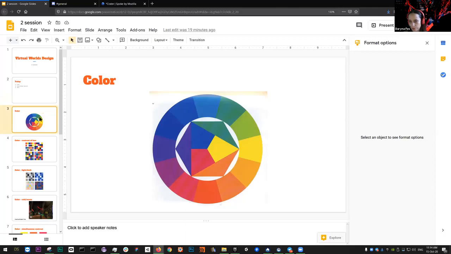So, color. The main colors are yellow, red, and blue. These three colors have the biggest impact. When you are in an environment, forms are important, but colors give you more information and attract more than forms. So the first thing you will see is colors.